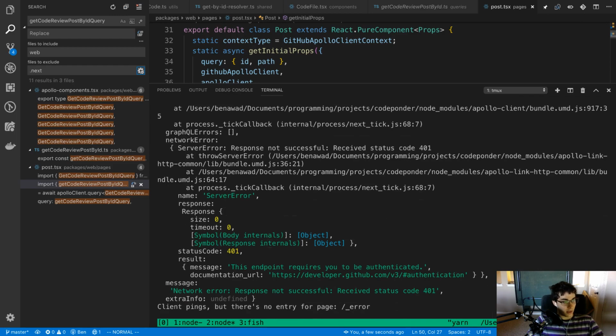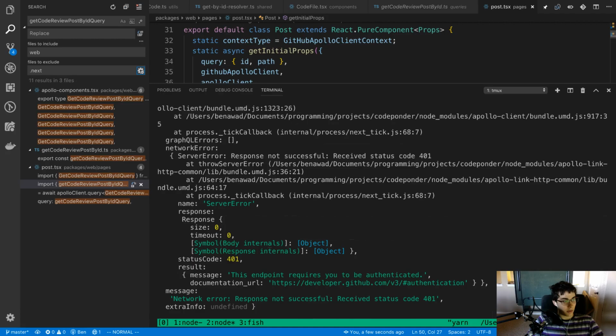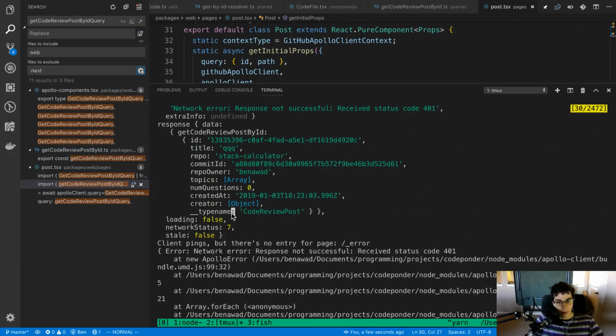Can I suggest how to organize protected routes with Apollo Express React using server-side rendering? What do you mean by organize routes? Are you talking about like a file structure? Yes, we're reviewing CodePonder right now.